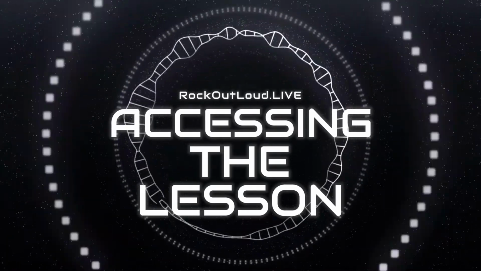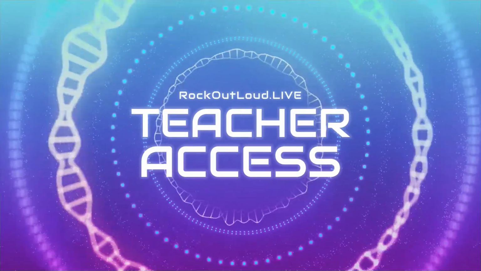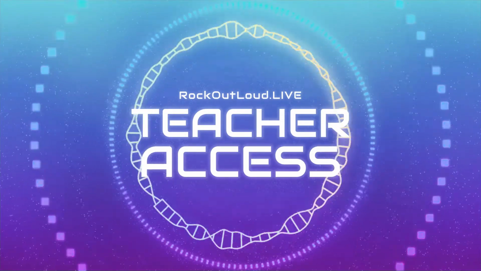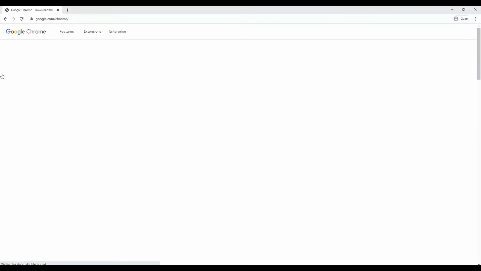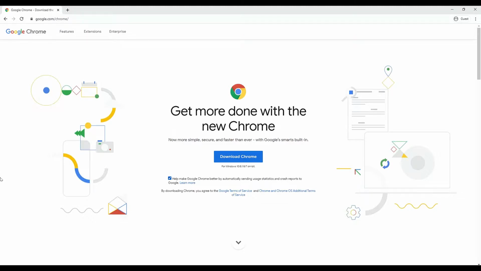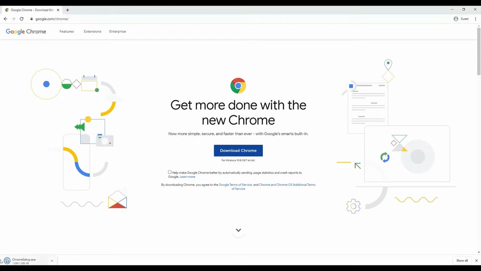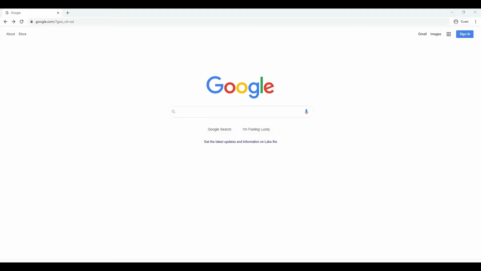It's important to understand that the only way to access the RockOutLoud.Live platform as a teacher is through Google Chrome as your browser. If you've never used Google Chrome before, you can download it for free. So if you're on a laptop or a computer of any kind, Chromebook, desktop, laptop, Mac, PC, whatever, they're all going to operate on Chrome browser. That's what we're going to use on a computer. It's not a program, it runs in your browser.